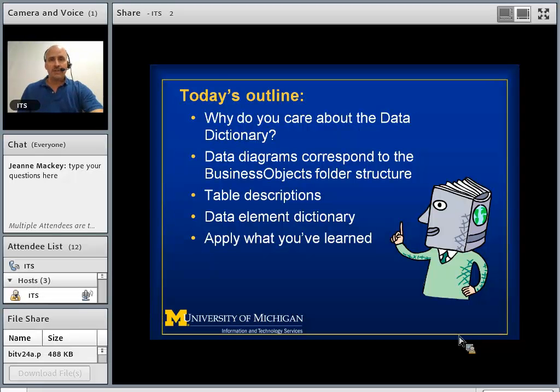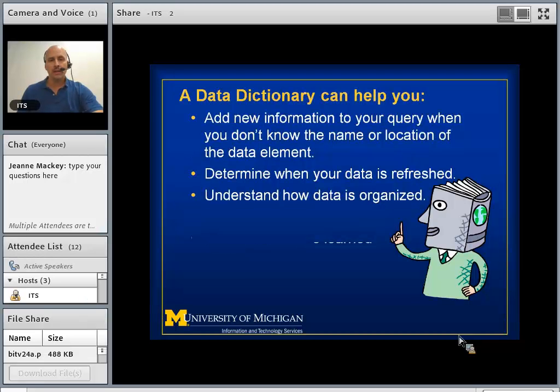So an outline of today's session is, hopefully we'll answer the question of why you should care about the data dictionary. We'll show you how the data diagrams in the data dictionary correspond to the folder structure used in Business Objects. We'll also show you the different sections in the dictionary, which are the table descriptions and the data element dictionary. And we'll try to do a quick example in Business Objects to apply what you've learned.